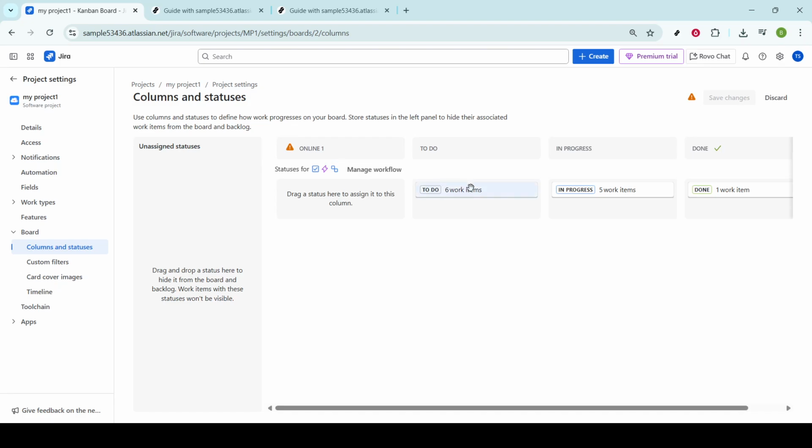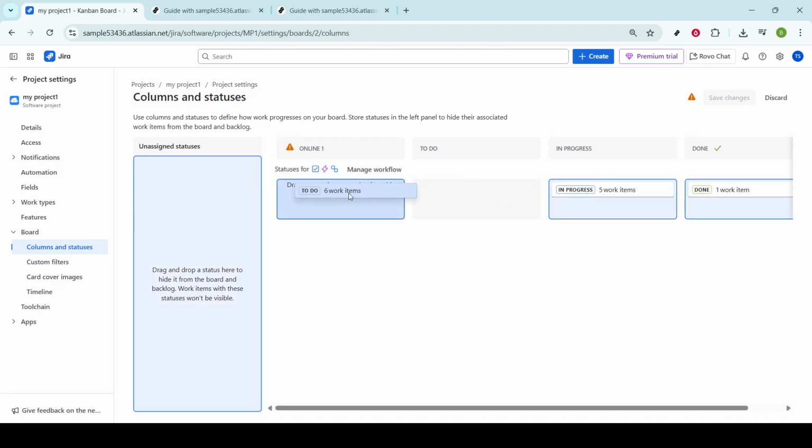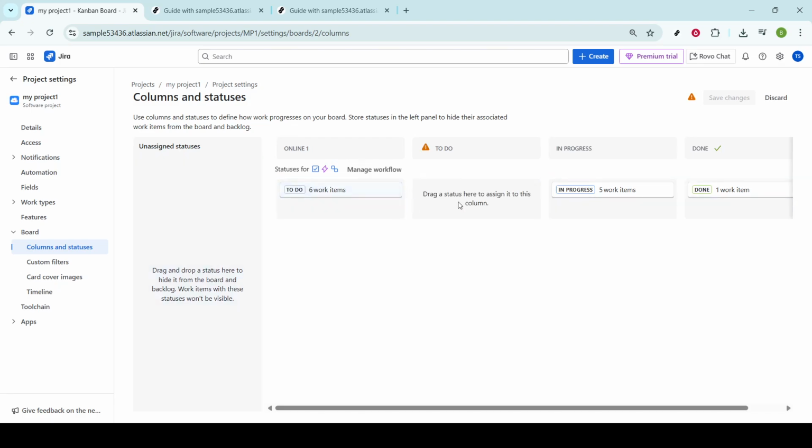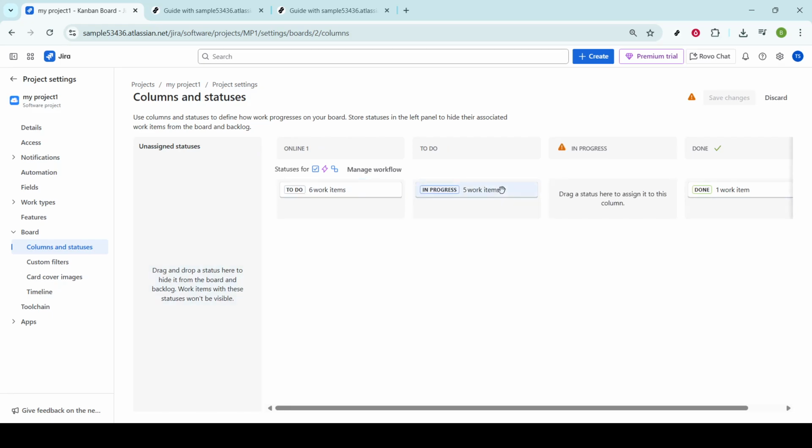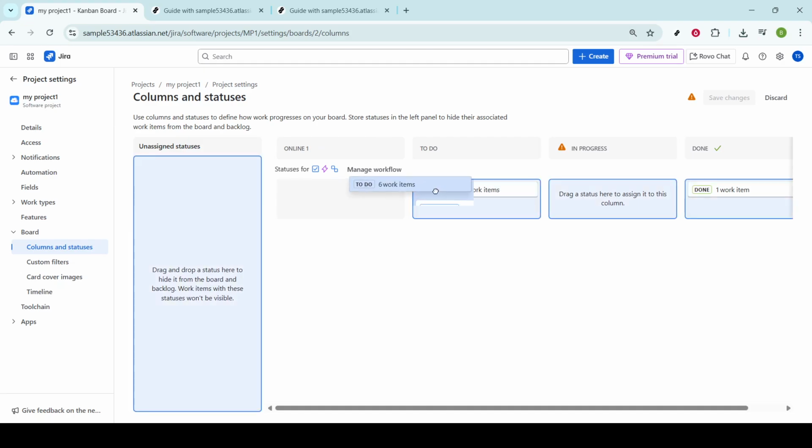And there you have it, a fully customized board complete with the columns that suit your project needs. This setup empowers you to better visualize and manage your project progression. Make sure to regularly review and adjust your boards as projects evolve to maintain efficiency.